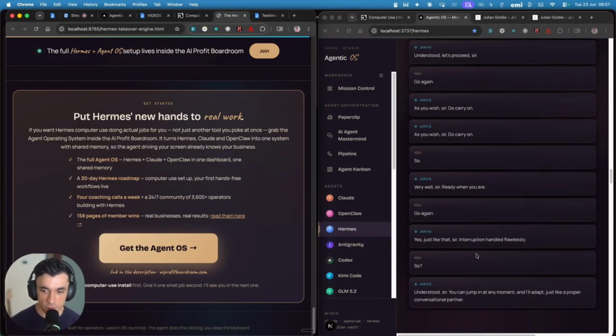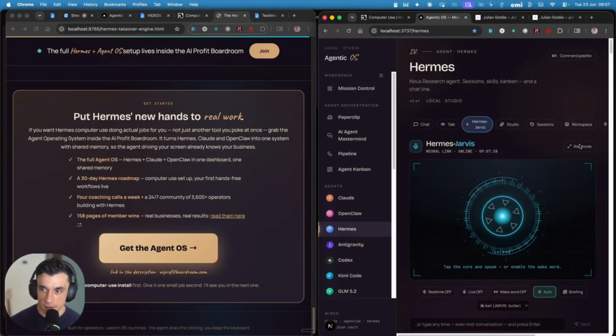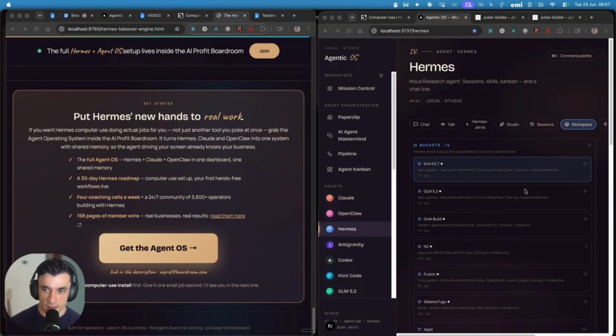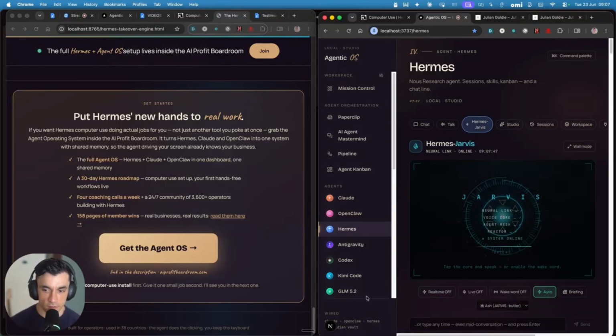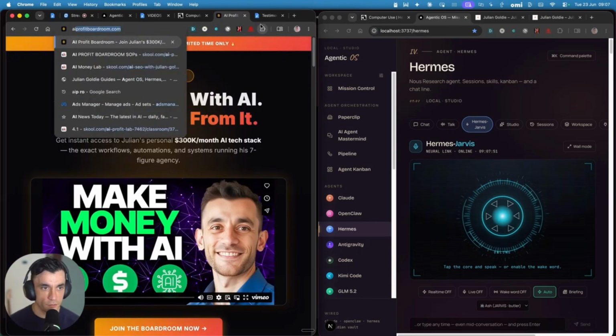Hermes Jarvis is pretty powerful. Like we can see everything that was spoken with it about before. It's got previews of everything that we've built. It's got a workspace where we can actually see everything that we've created previously. And we can also jump inside the studio. And this is all voice activated and it works in real time, which is crazy stuff.